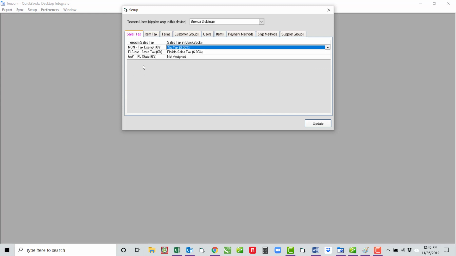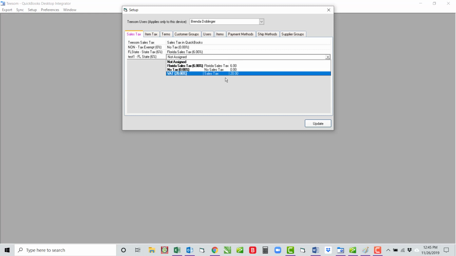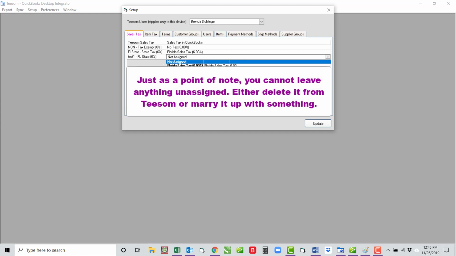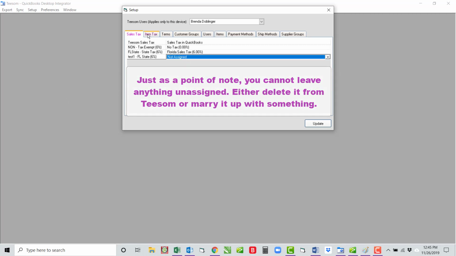So for example, I've got a test tax here that I was obviously playing with something, and I haven't married it up with anything. And if I wanted to, I could go into QuickBooks and create that same test tax rate and marry those two up. But I'm just going to leave this as not assigned. It's not a big deal.